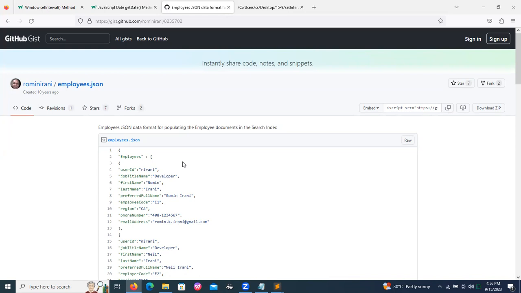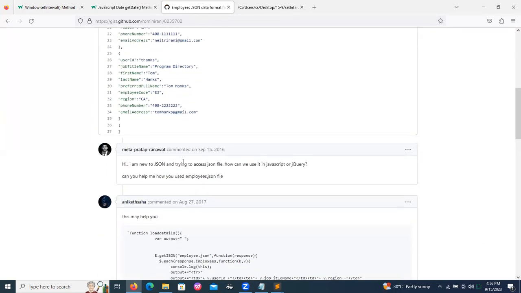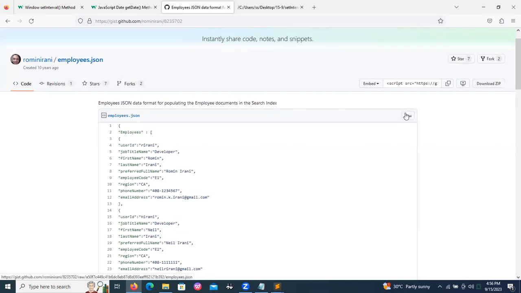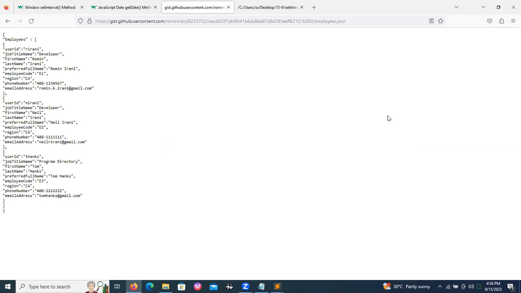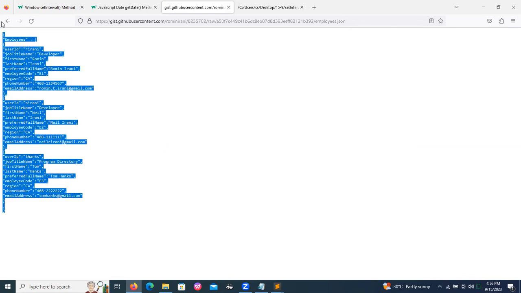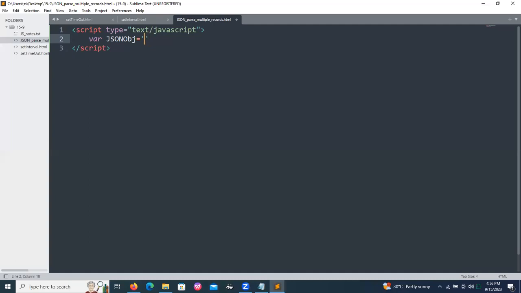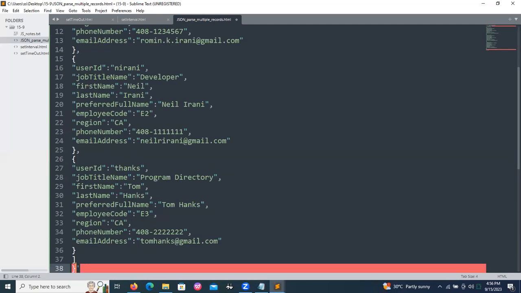Okay, so this is the employee JSON raw data. Can you see? It's a bigger one. What I want to do is take the raw data. We have three employees here. We want to take all the employees from this and paste it in the program, inside the single quotes.